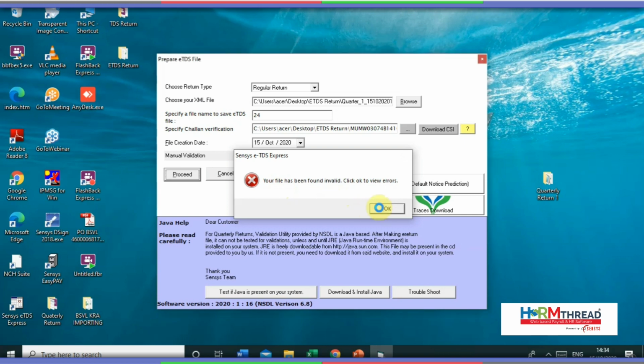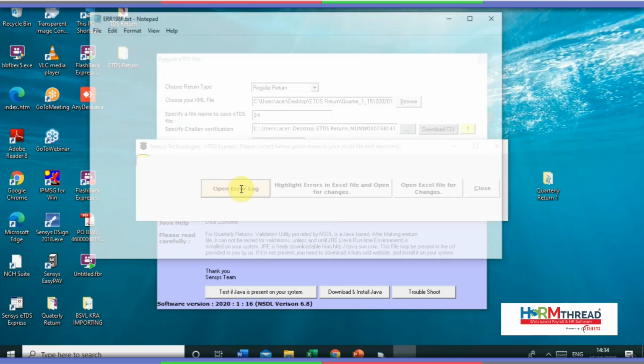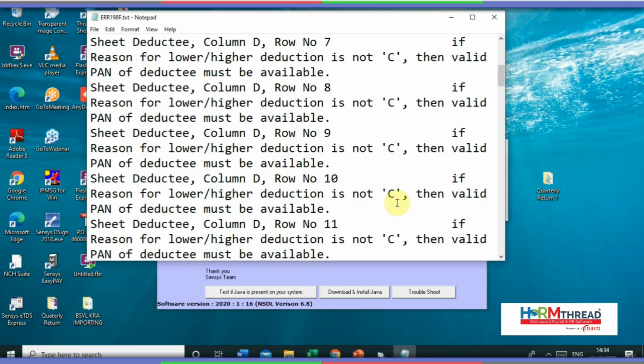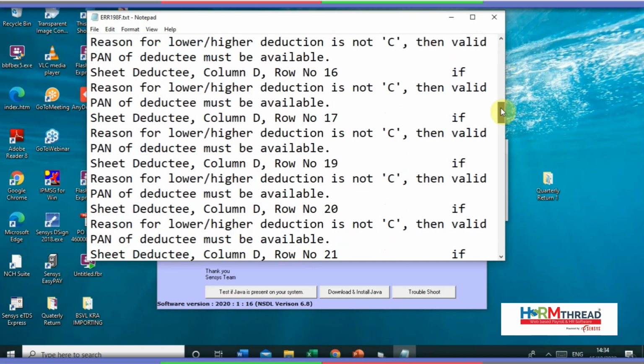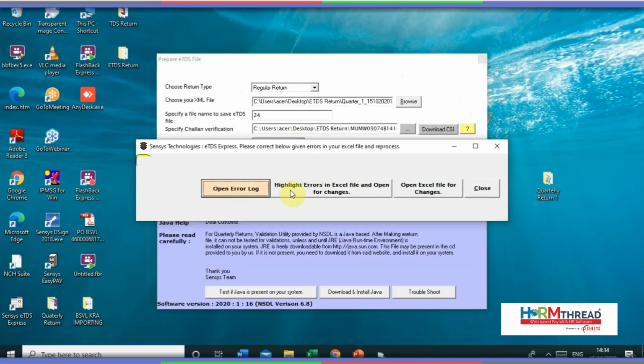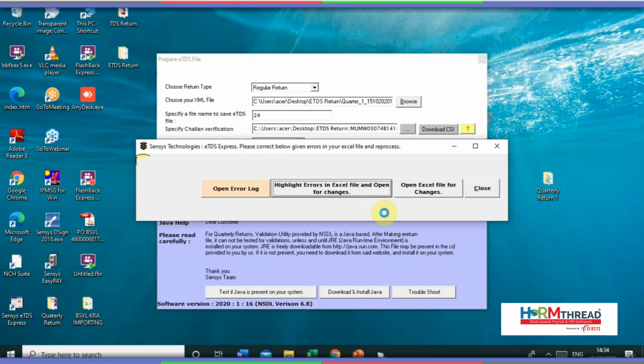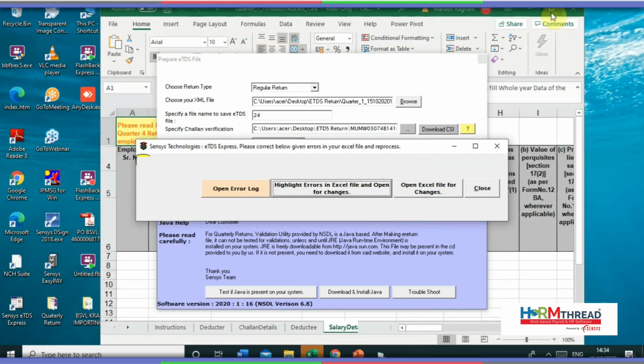After clicking OK, click on Open Error Log to view the errors. It will be difficult to understand, so you can choose another option too. Click on Highlight Errors in Excel file and open for changes. Once you click on that option, the system will open its Excel file for editing and the error will be highlighted in the red.